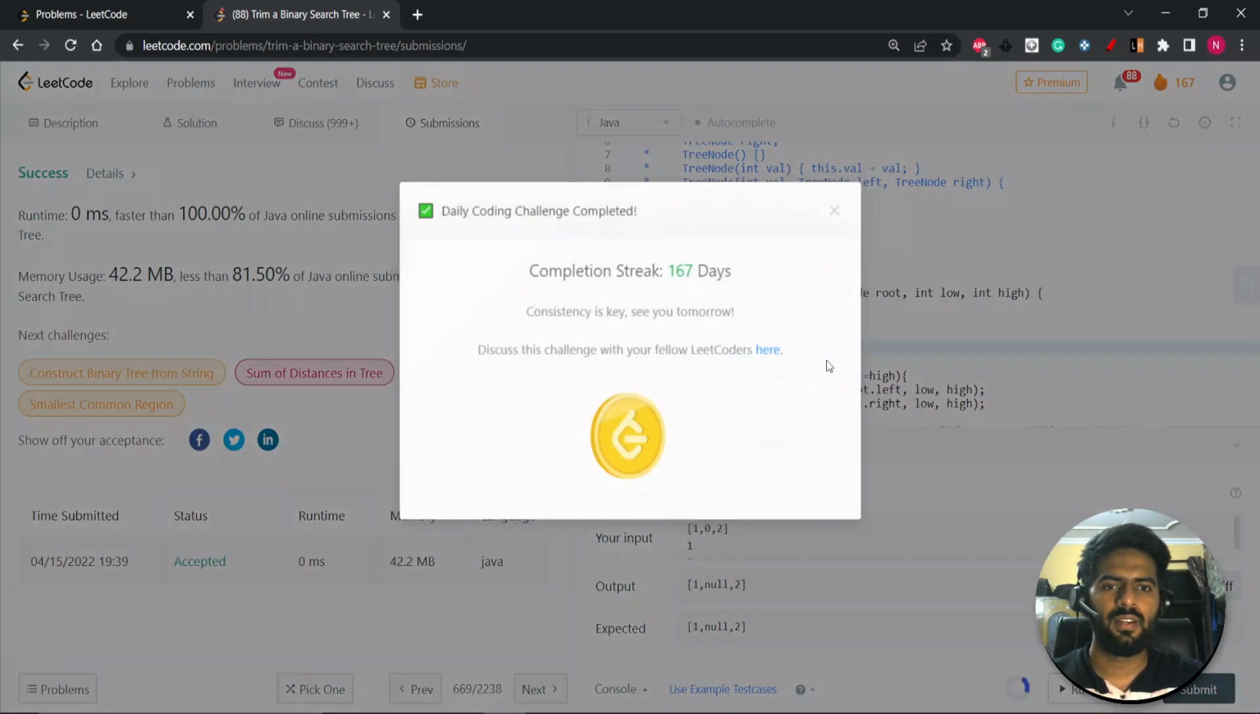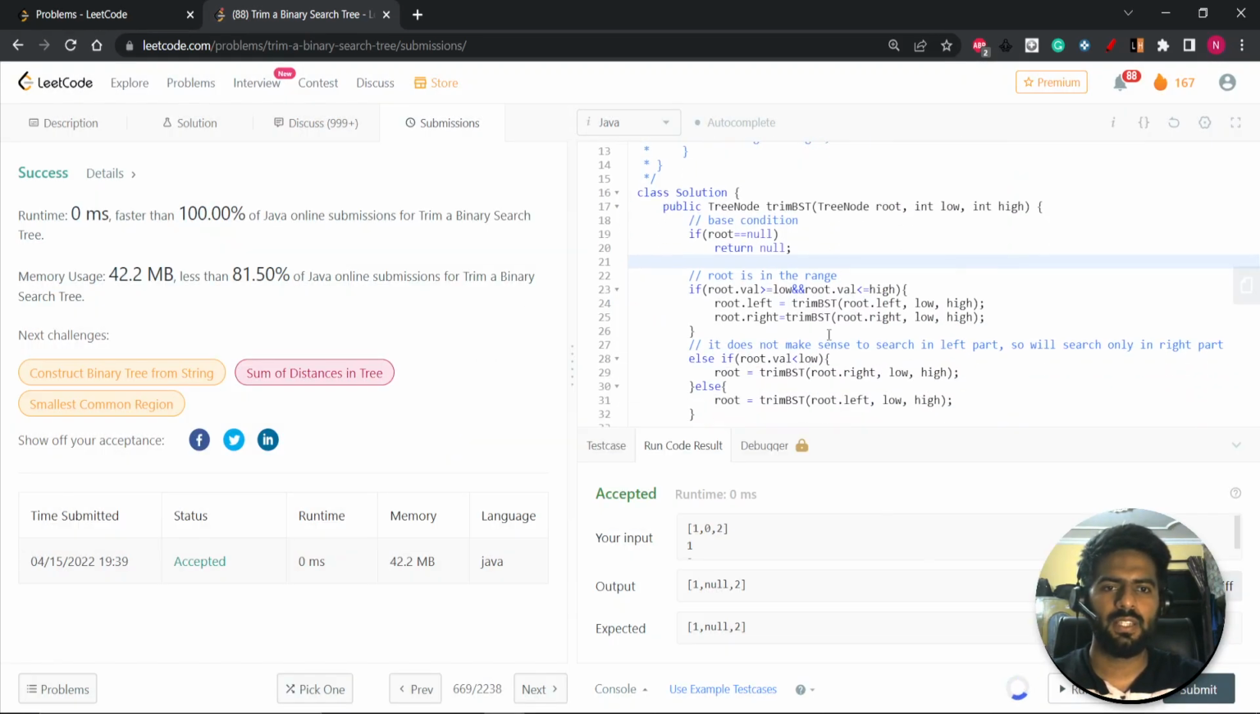The time complexity for this: if the element is always in this range, you will go to all the elements. So at worst case you will iterate over all the elements, so that is order of n, whatever the root's children are. And for space, we are using recursion space, so if you want to calculate that, that is also order of n, otherwise it's constant space complexity.